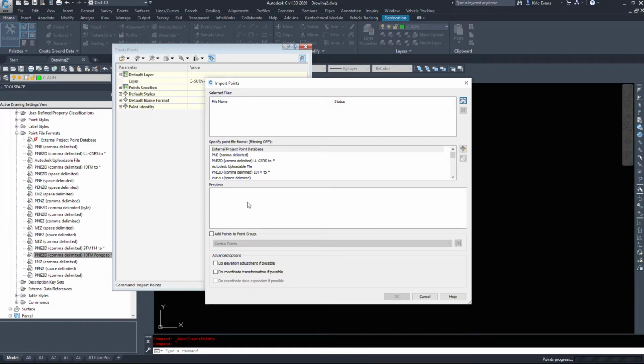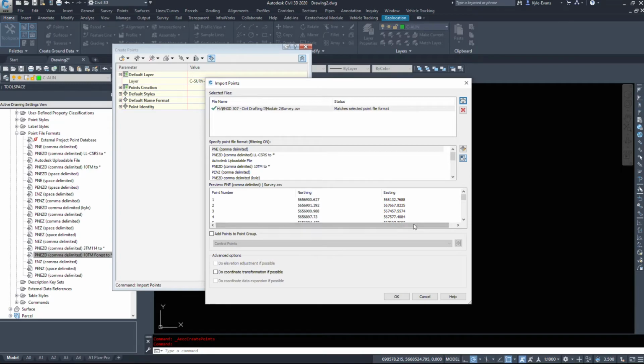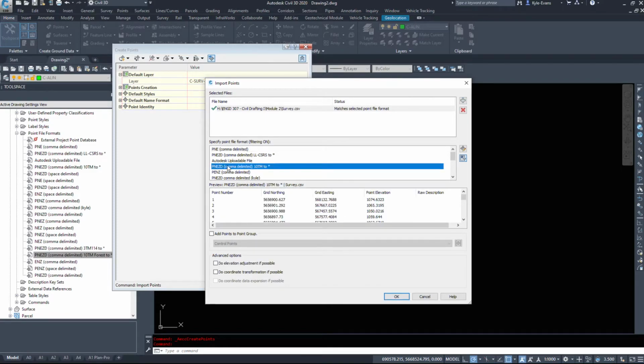I'm going to choose my survey file. And I know this file's in 3TM or 10TM forest because of the company I downloaded it from. So I'm going to choose my PNEZD comma delimited 10TM to start. So it's going to take my 10TM file and convert it to 3TM. And if we look here, the Northings are approximately 5.65 million and the Easting is 568,000.